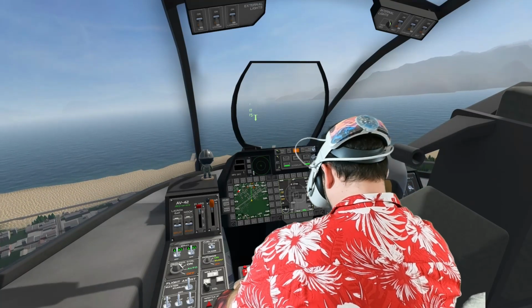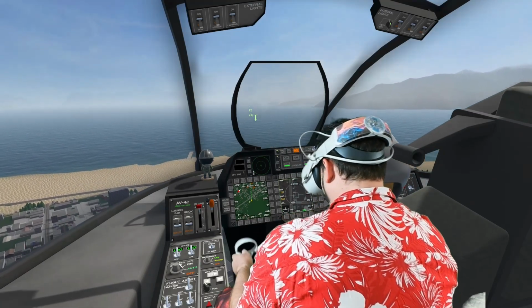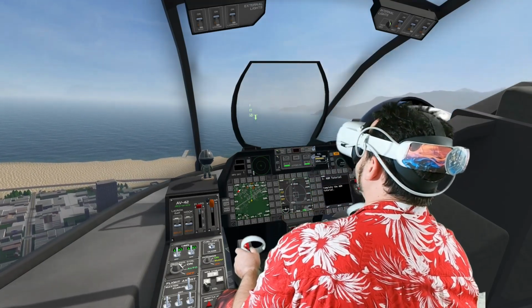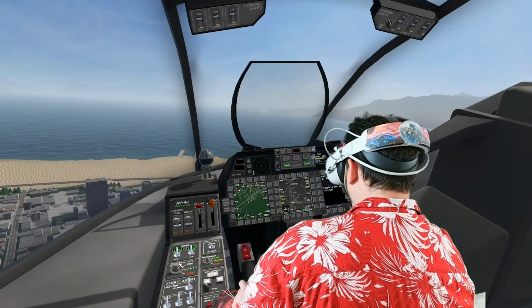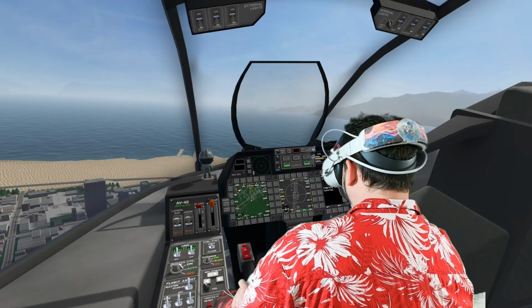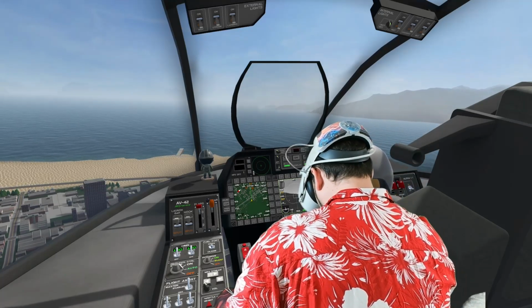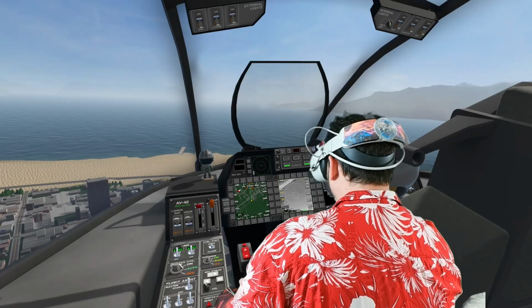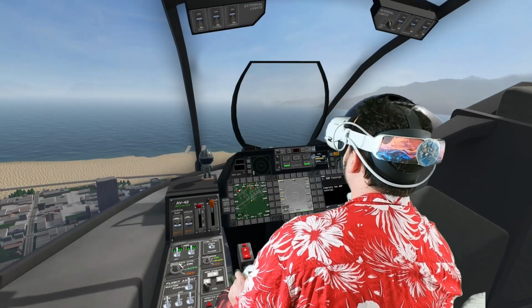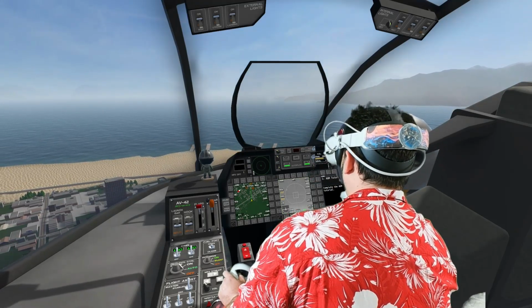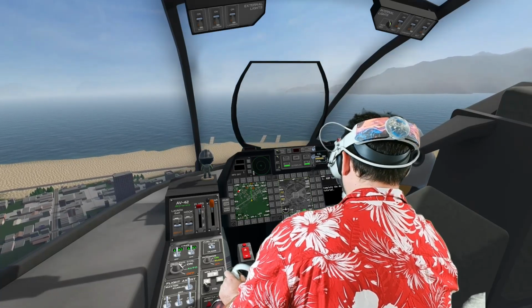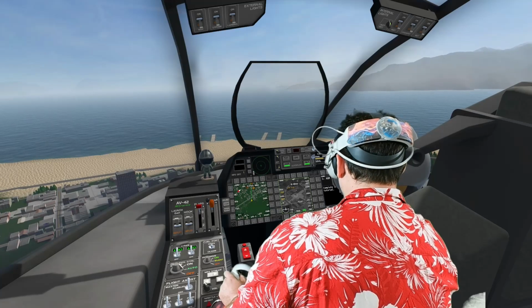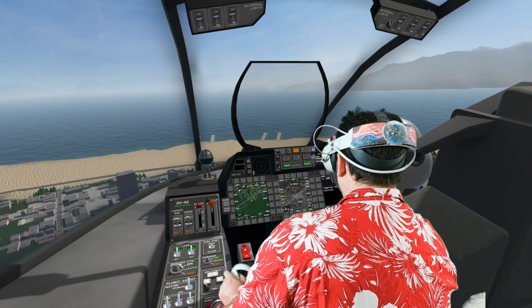Landing gear. Landing gear. Oh. Landing gear. There we go, there we go, there we go. Got one? Landing gear.